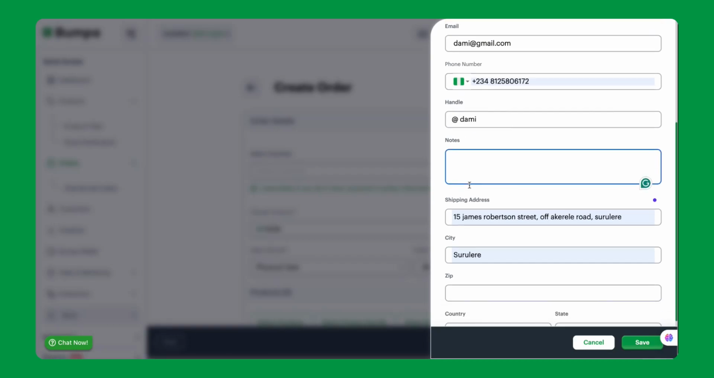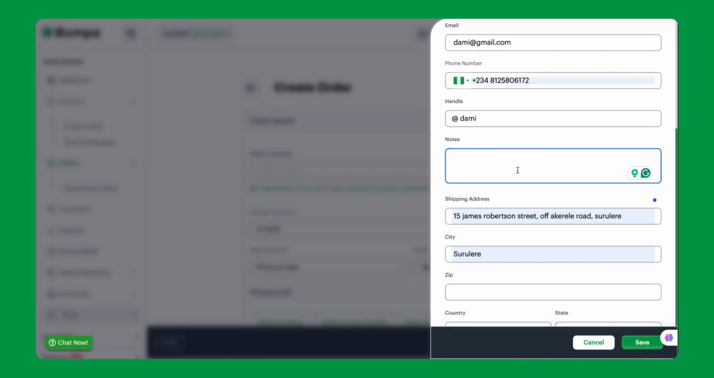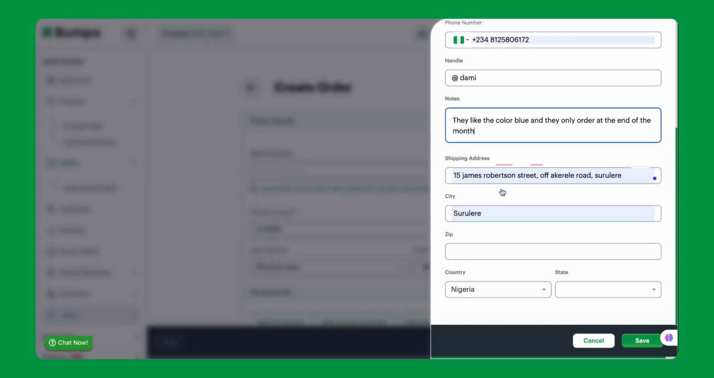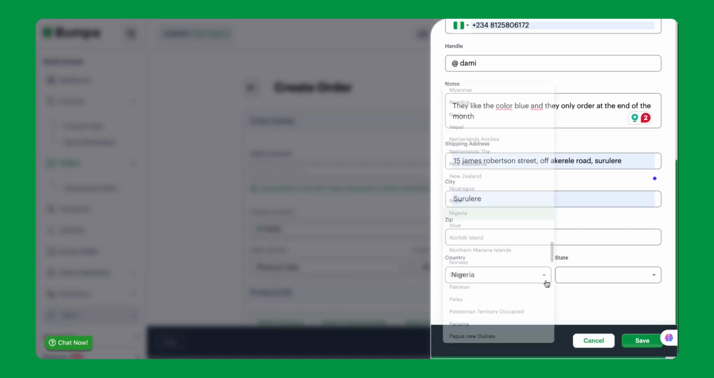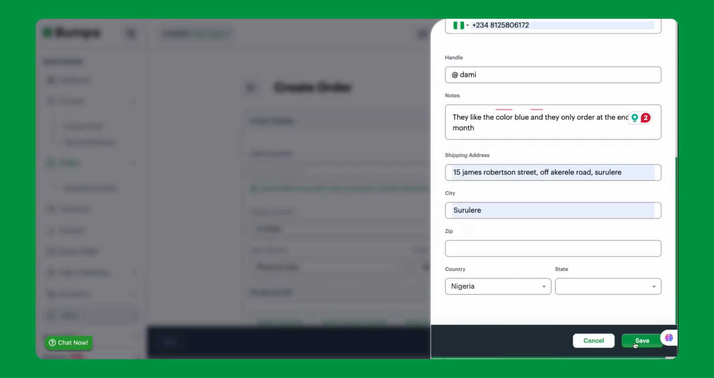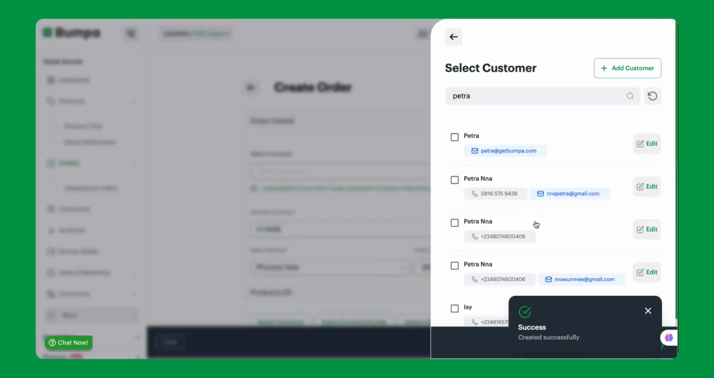If you want to add some notes about this customer, so for example, they like the color blue and they only order at the end of the month, just some information to help you personalize your orders or your sales for this particular customer, you can just add it here. Next is to add their shipping address and all that information. And once you are done, you click on save and that customer's information has automatically been added.